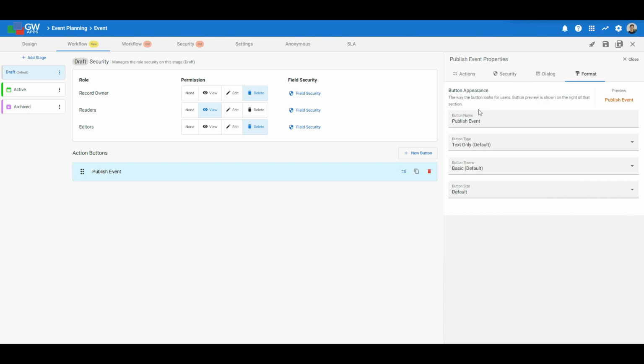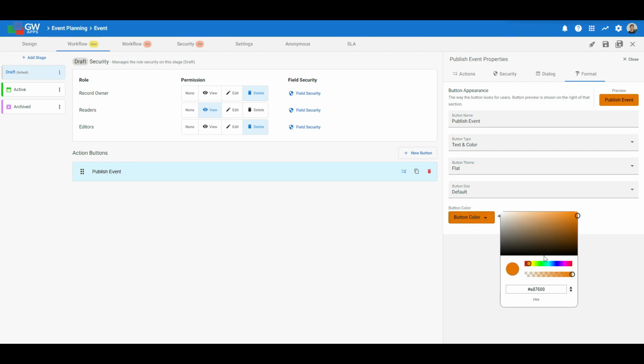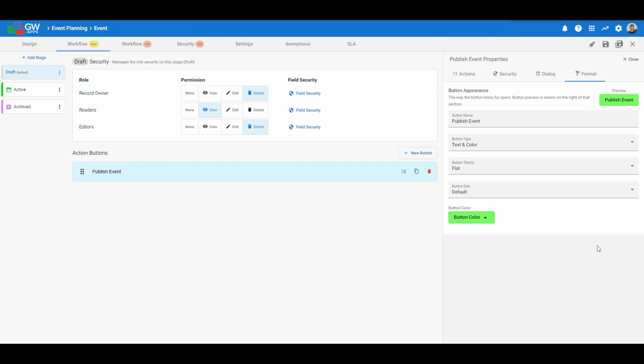And I actually do want to change the visual appearance of this button. So I'm going to change the button type here to text and color. I'm going to change the button theme to flat. The button size as default is fine, but I will give it a different color. Let's go with a green color. Great. That way, when we are publishing an event, we know it's moving into the green active stage by the green button. I'm going to go ahead and save.